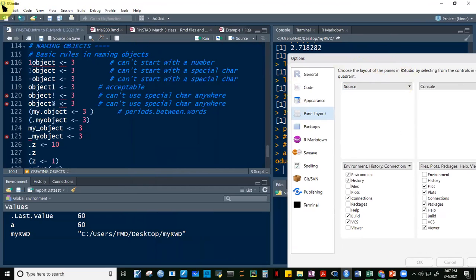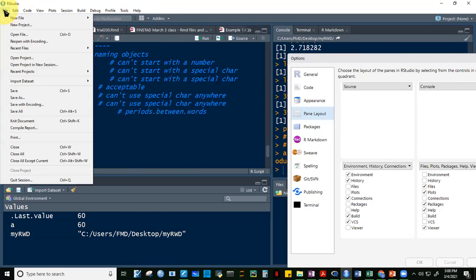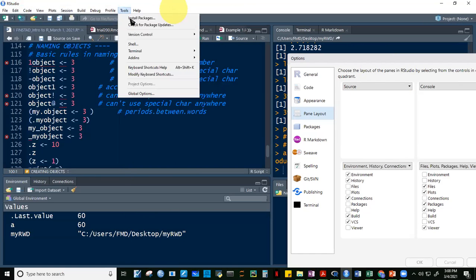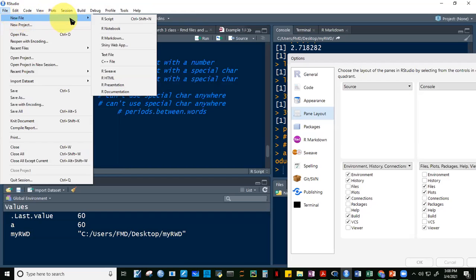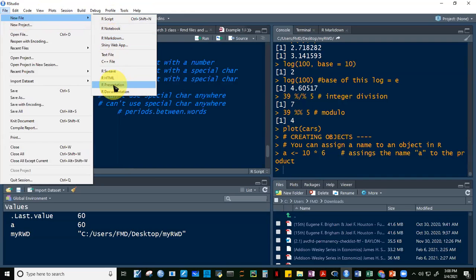So ito yung mga functionalities ni RStudio. Okay, meron tayong file dito, edit code, etc. Let's take a look at the file menu first. So pag nagfa-file tayo, we can create new file. So ito yung mga pwede natin i-create: our script, our notebook, our markdown. Then we can actually have our HTML, our presentation. Our presentation is parang PowerPoint slides.